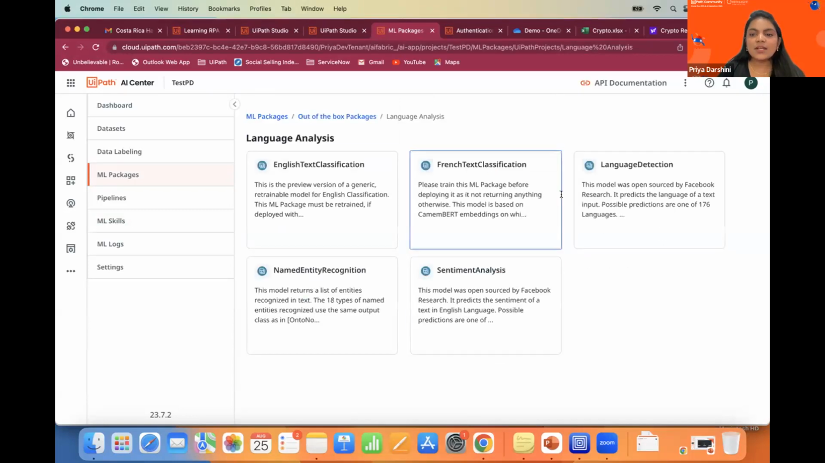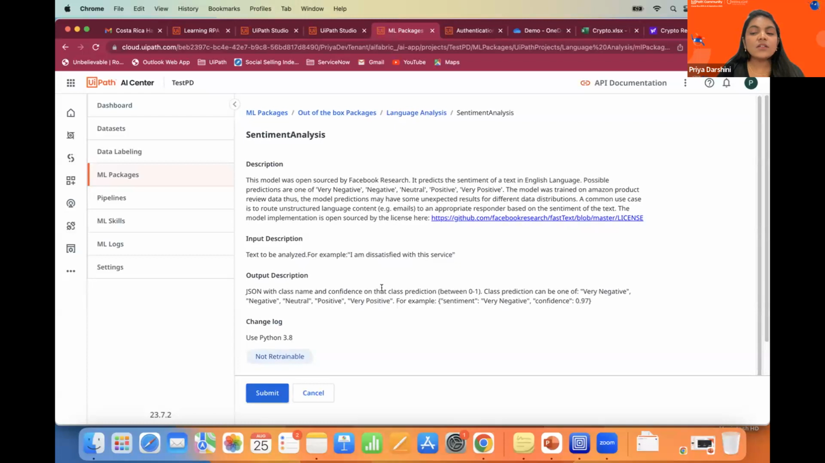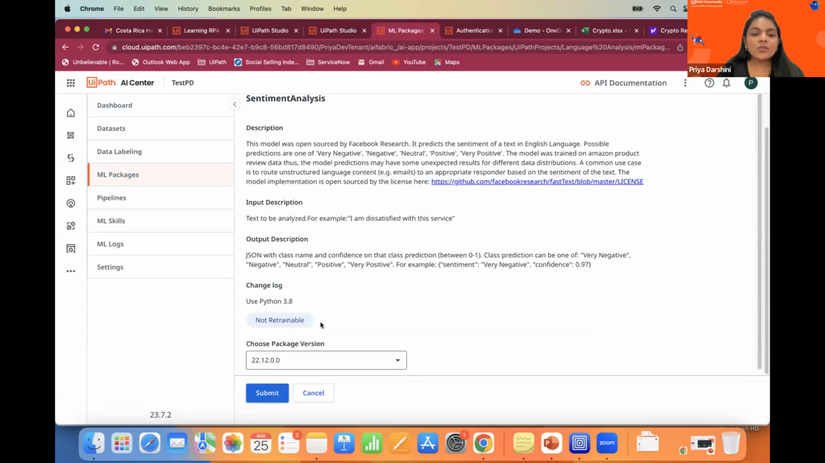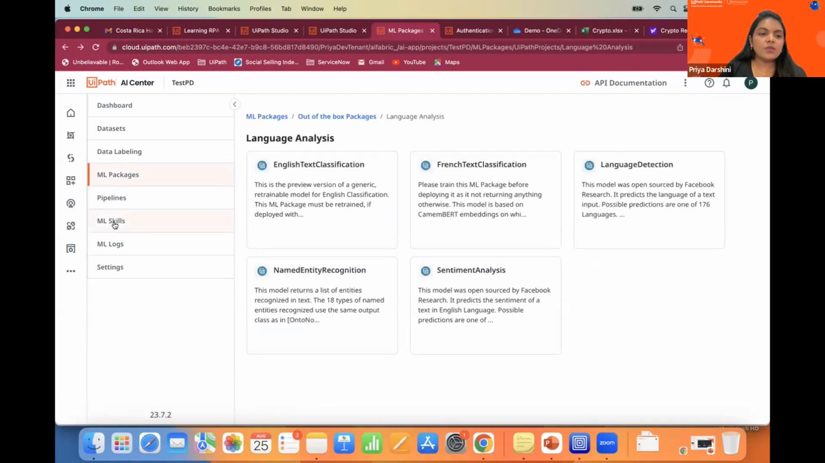Once I go inside, there are the packages. I can use the English text classification or language detection. For this example, I'm just using the sentiment analysis. All I need to do is select this. It tells you what the model does, the input and the output, and whether it's retrainable or not. Sorry, this one's not a retrainable one, my bad. Once I hit submit, it's going to create that model for me.